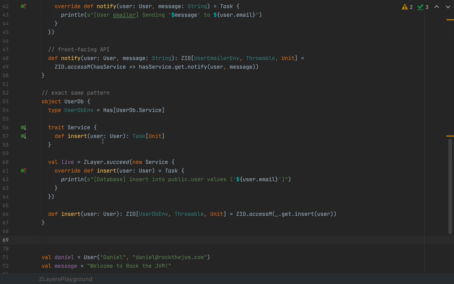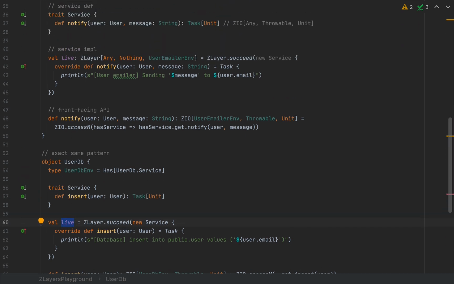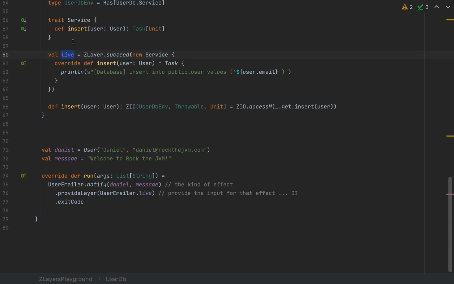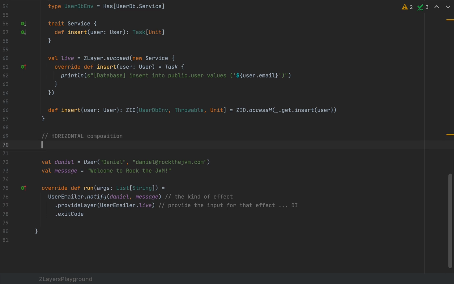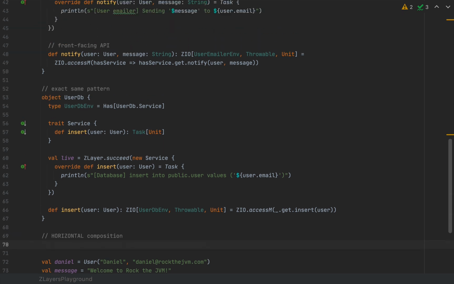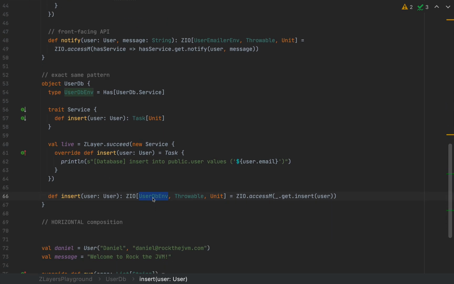Now, these two ZLayers that we've defined, the UserDB live and the UserEmailer live, are so far independent, but we can compose them. And because the ZLayer type is analogous to a ZIO instance, which is also analogous to a function, it makes sense to be able to compose these ZLayer instances like functions. And one way of composing ZLayers is the so-called horizontal composition. So if we have two ZLayers, we can obtain a bigger ZLayer whose input type is the combination of both of those ZLayers' input types, and the output types are the combination of both.